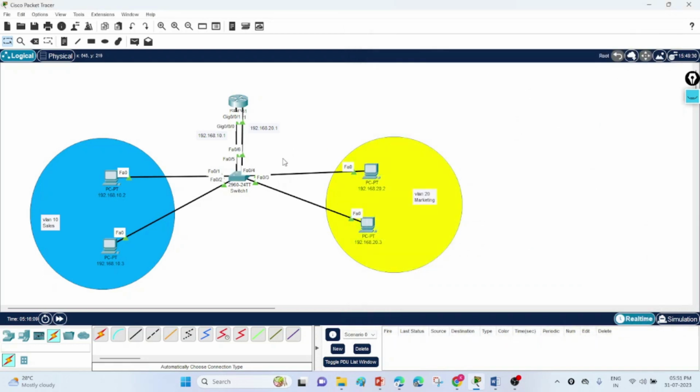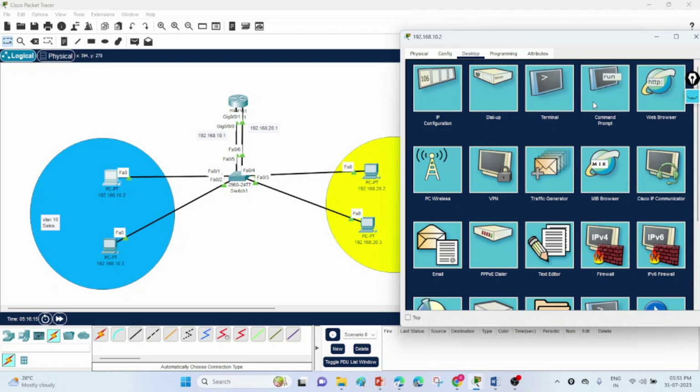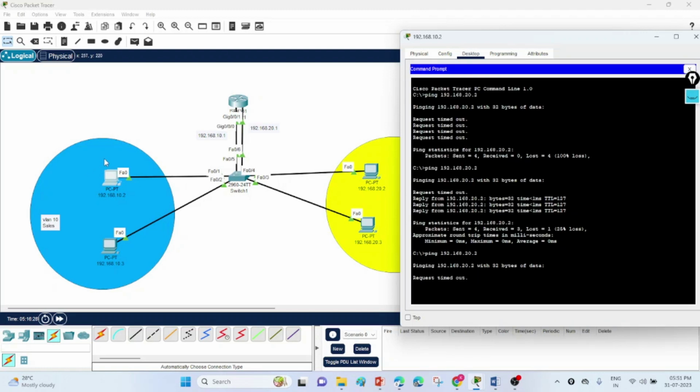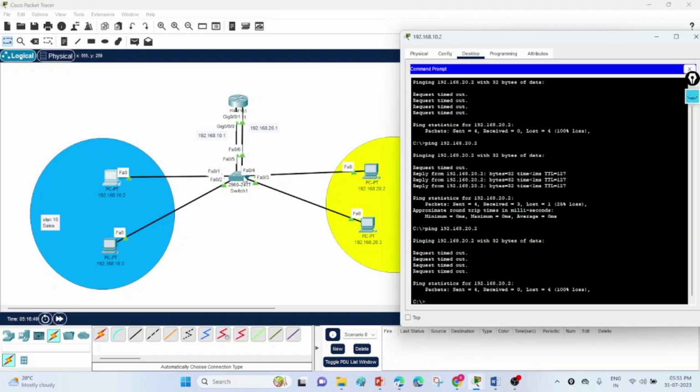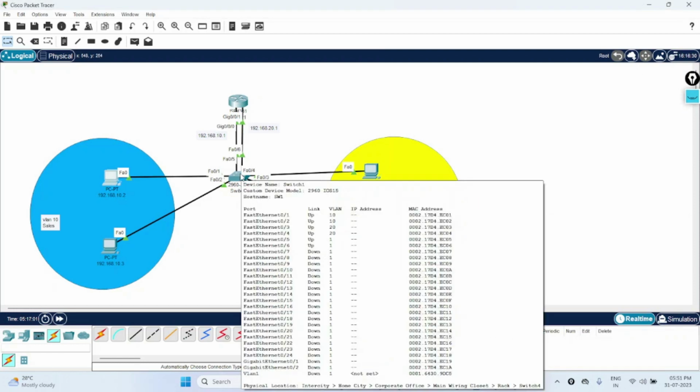Now this time let's try to communicate from this PC1 to the PC2 which is in VLAN 20. So this time this PC will not be communicating with this PC, right? Because we have created the VLANs in the switch. So we have successfully divided the physical switch in a logical way into two different VLANs. Now what we can do, we can take the help of the layer 3 device. How can we take the help of a layer 3 device?